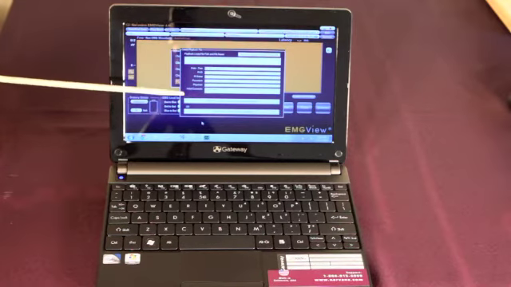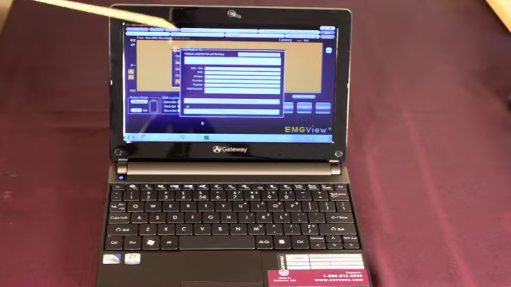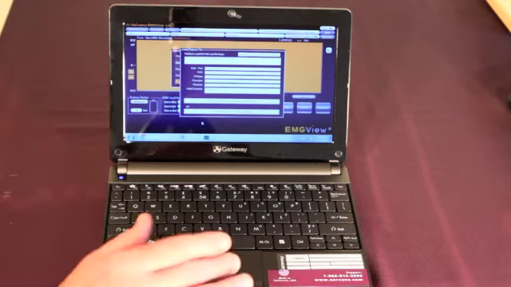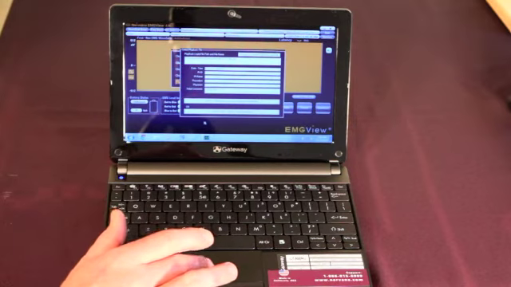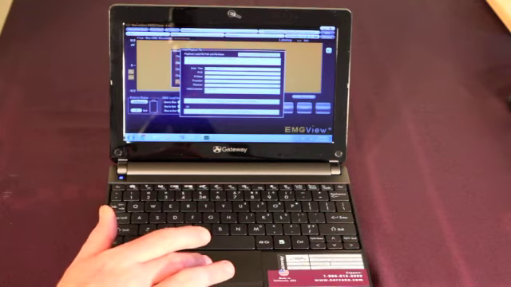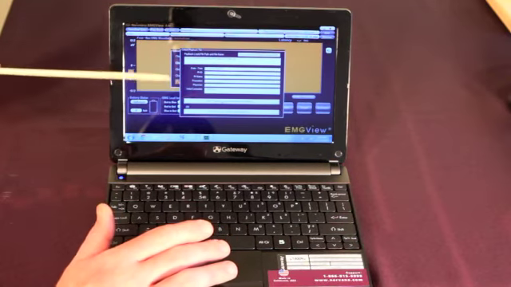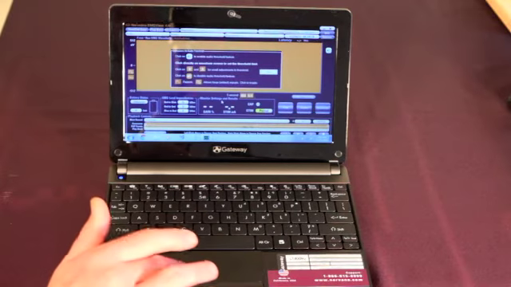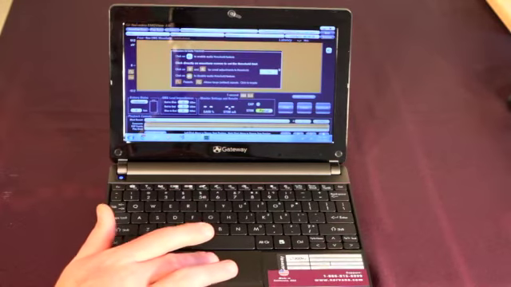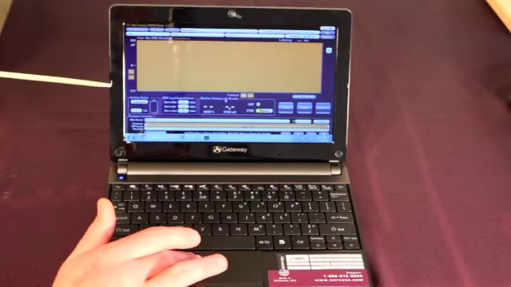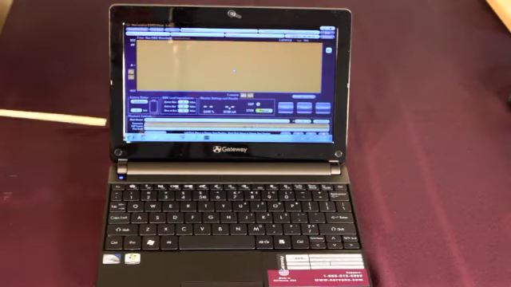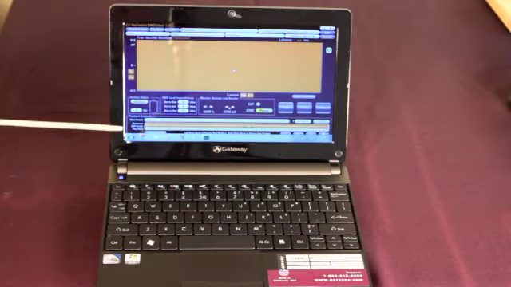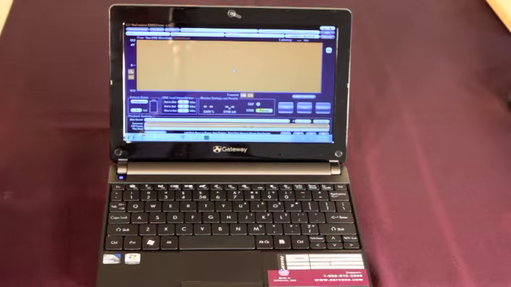And I'm going to choose to start a playback file. And I'm going to load it from a location on my desktop where I saved the playback file previously while recording. So I'm going to click the Start Playback button. And now you'll notice that EMG View has added a set of playback controls here on the bottom that were not present during recording or monitoring.